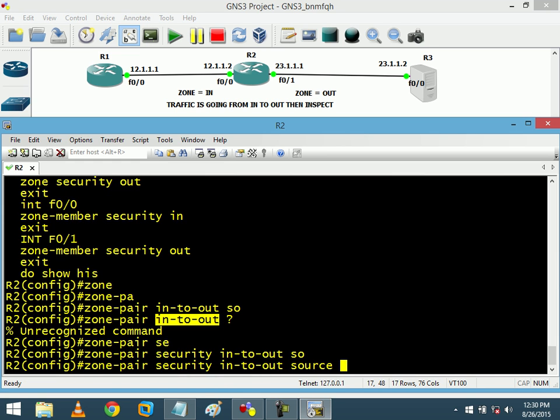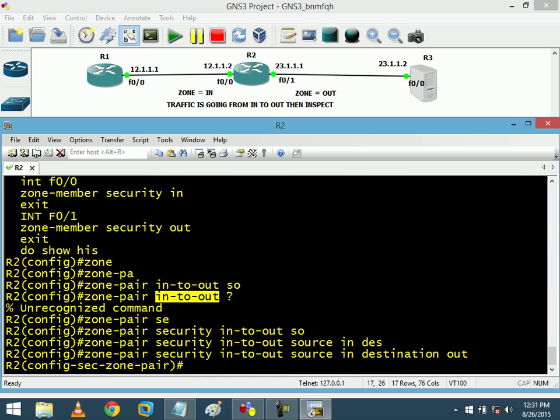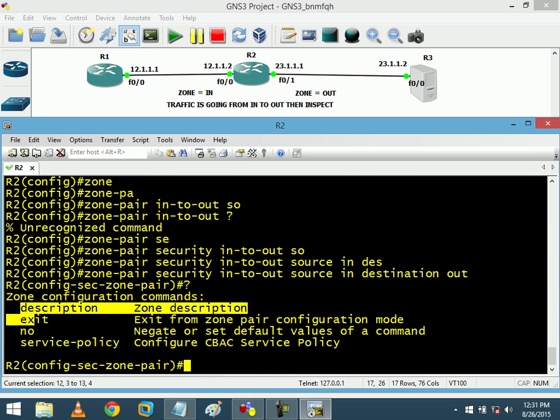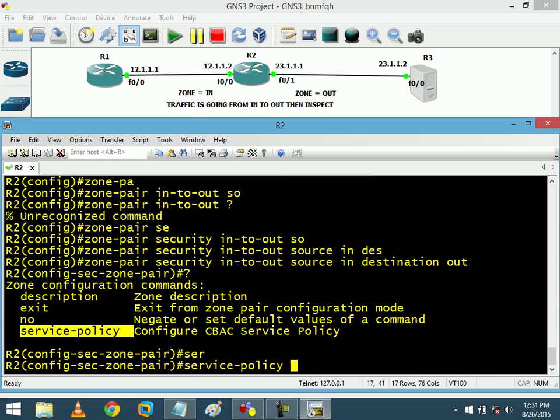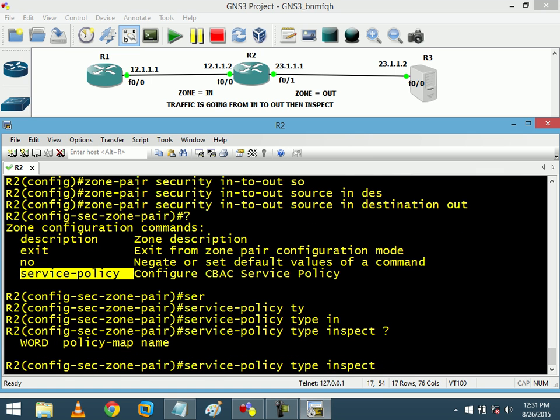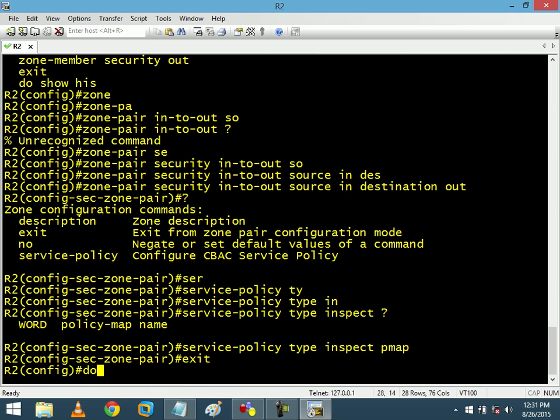My source of the traffic is, it will come from which interface? R1, yes. R1 is in. So I will say, and when I need to perform inspection. Only one option. Service policy means to implement, right? Service policy type inspect. The name of the policy map. This is your configuration. Do show history.